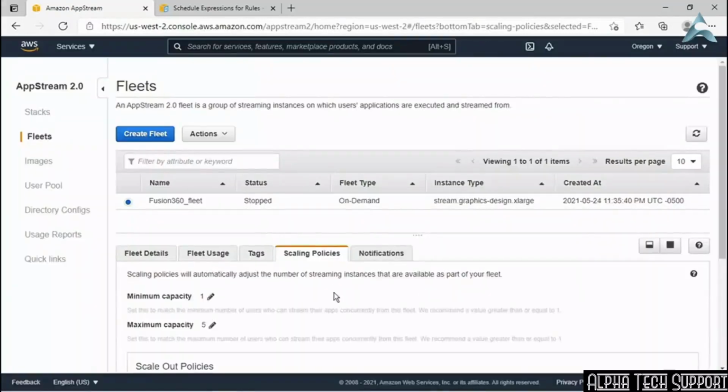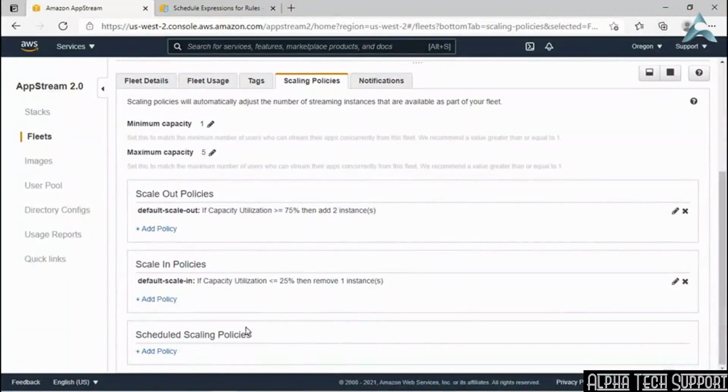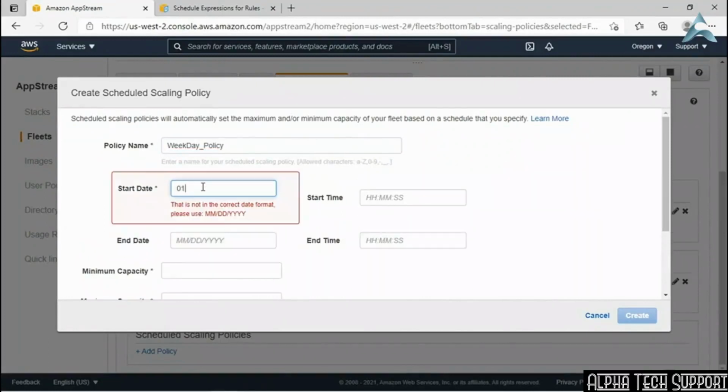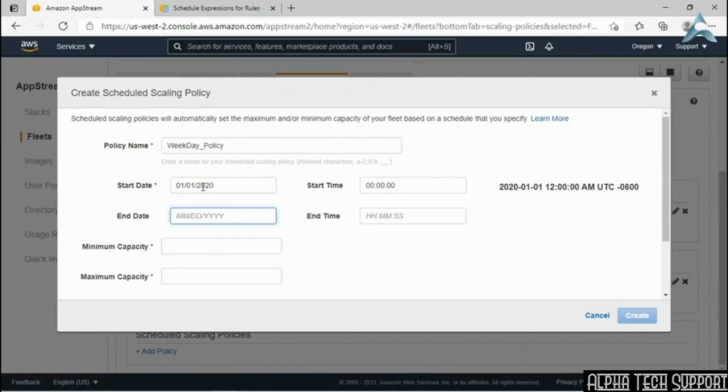This really becomes powerful when you combine all this with schedule scaling policies. The best use case for these policies is when you want to make a distinction between weekdays and weekends. So we're going to call this policy weekday_policy. And I'm going to put a date here. I'm going to choose 01/01/2020.